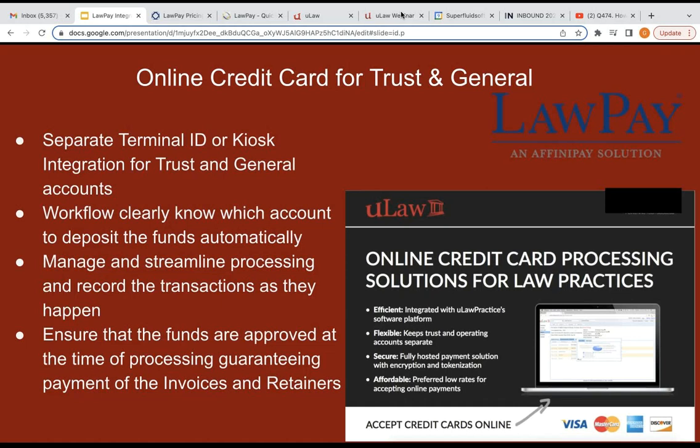I'm going to be showing you that right after this slide, but just to understand that LawPay, like every other payment integrated solution, does come with a separate terminal ID for both trust account and general account. And depending upon your needs and requirements, you could go in for both, which is the standard plan that we saw, or you can go in for just the general account too. Depends upon your requirement again.